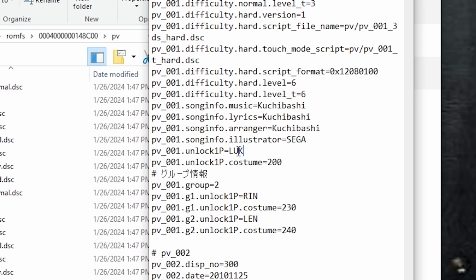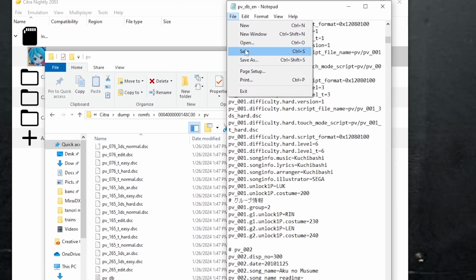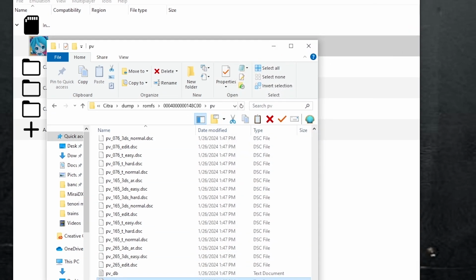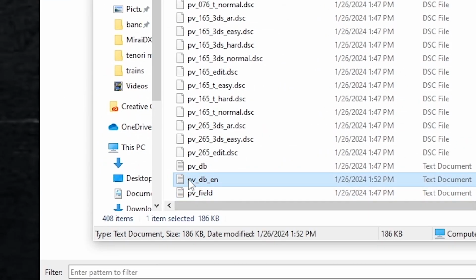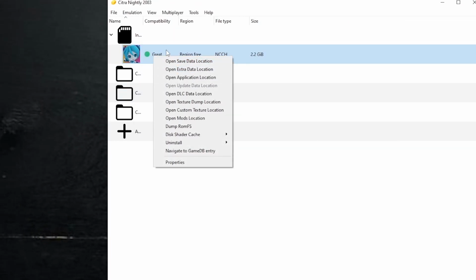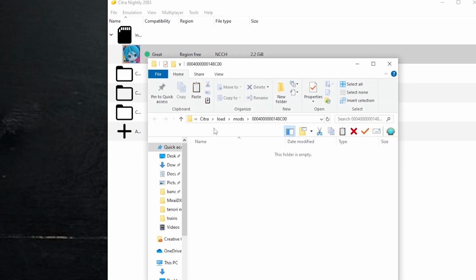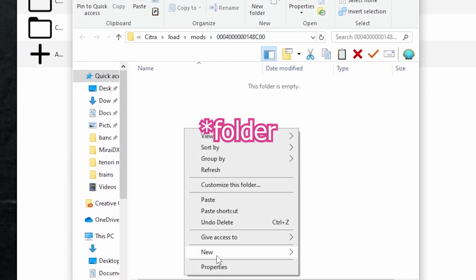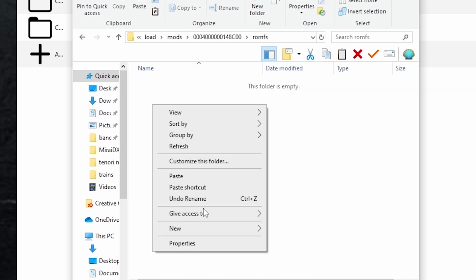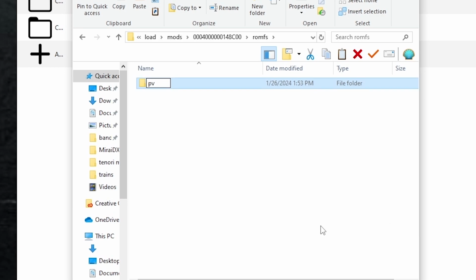So once you change your character, you can hit save. And then we can move it to the mods folder. So close this, and then we're gonna copy the PV database. And then we're gonna go right click, open mods location. And then we make a folder called ROMFS. And then make another folder titled PV, and then you just paste it in there.